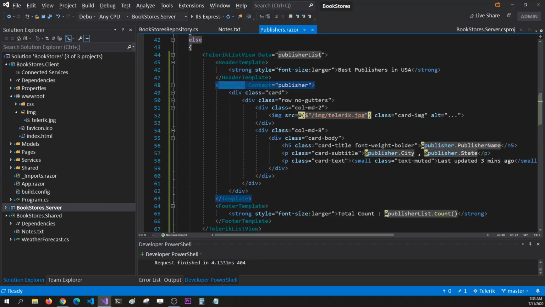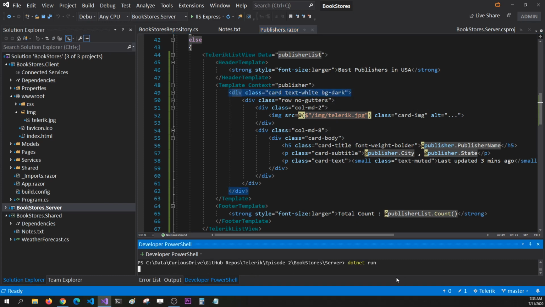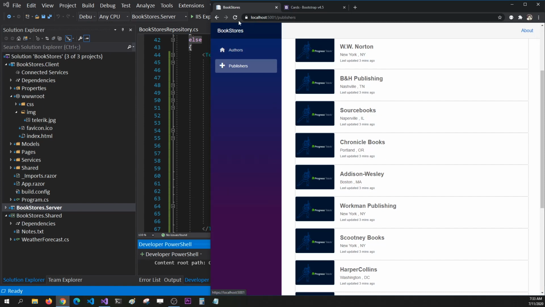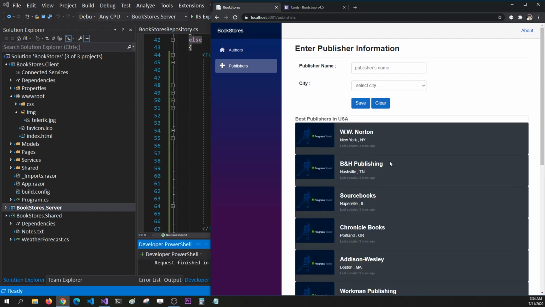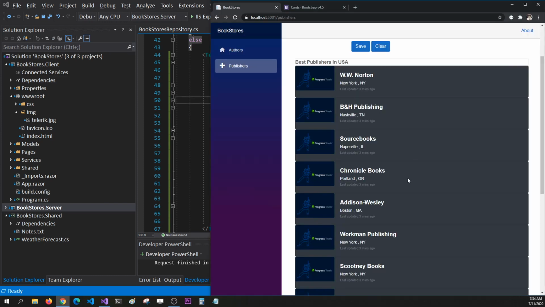I can also have dark theme for my card if I want to. So if I say text is white, but background is dark, then that will change my theme for my card. So if I rerun my project and refresh my page, you can see that now I have dark theme for my list view items. And you can, like I said, use string interpolation to manipulate this depending on what user has selected, and that way you can have good UI experience.